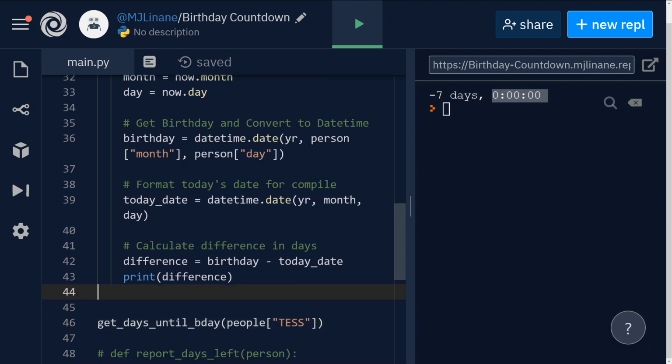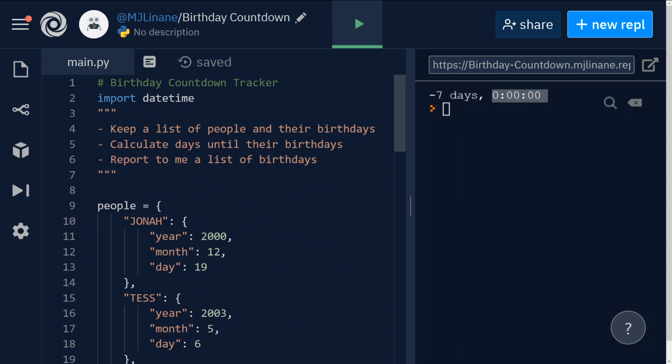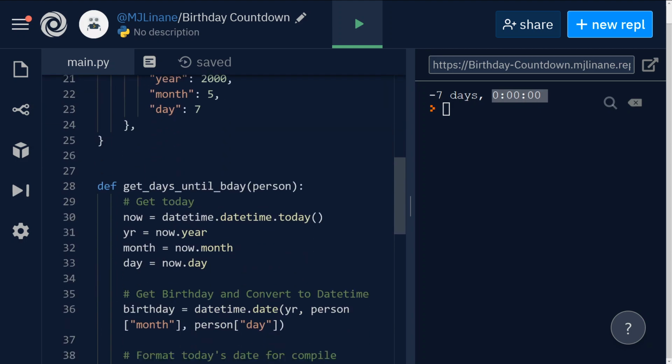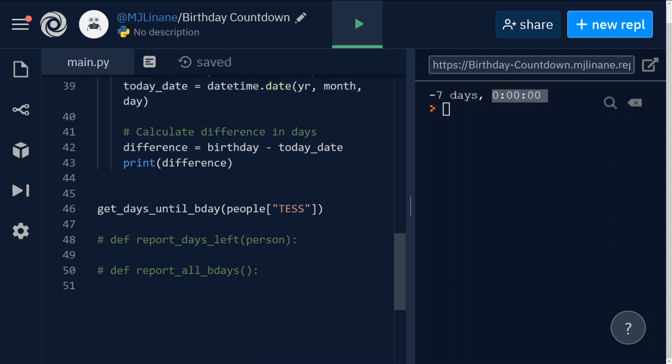Okay, that's not enough. I want to be able to print off all of this, right? So it says report to me a list of birthdays at the top. That was one of our goals of planning this program, right? So we knew kind of what we wanted at the end. We wanted a reported out list. We've gotten the first two, right? Keep a list, calculate the days until their birthdays. But the reporting out the list is going to be something we're going to need to handle. Okay. So let's actually do that.